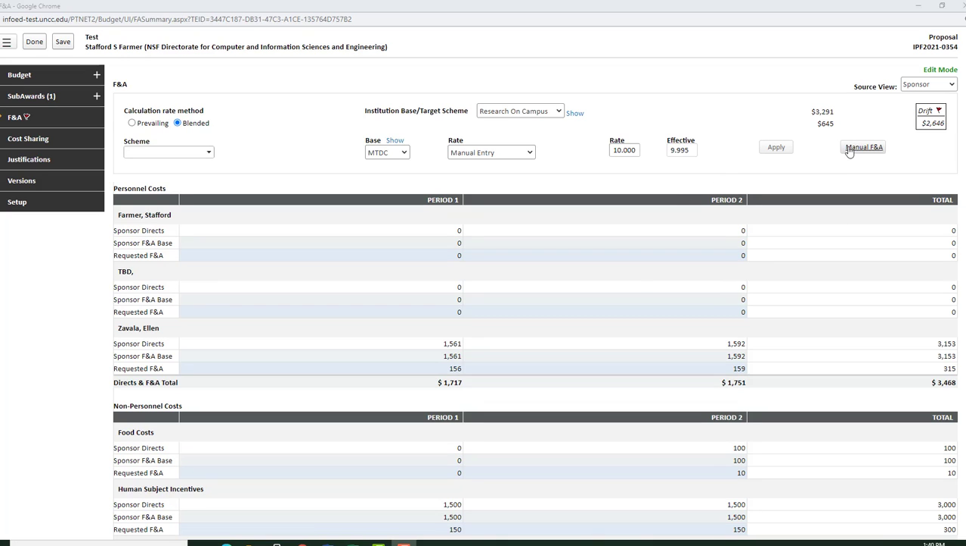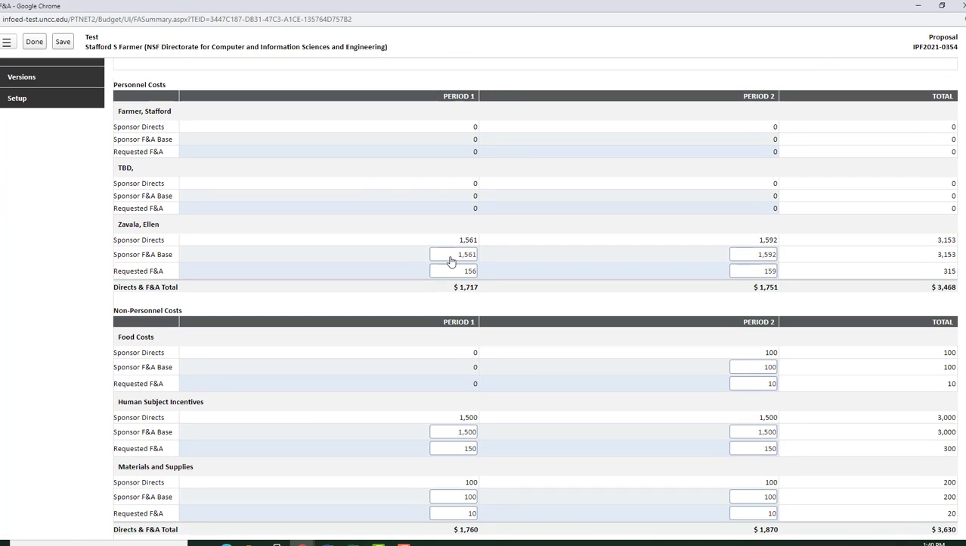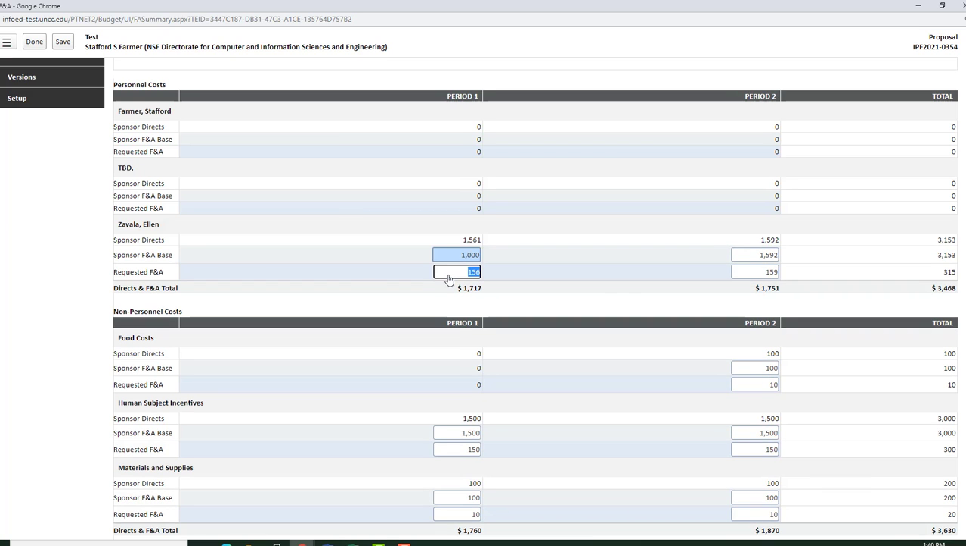You can also manually adjust the F&A by clicking this Manual F&A button, which will unlock the screen below so you can manually adjust the sponsor F&A base and or the F&A amount.